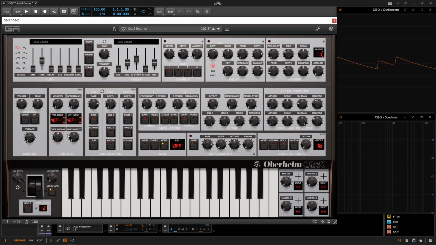It's going to start detuning the second oscillator. Now, when we turn this to the right, Oscillator 2 will become sharp, and to the left, it will become flat. Something else to keep in mind is, yes, we can detune Oscillator 2 right over here. However, we can also detune the oscillators themselves in the oscillator section.